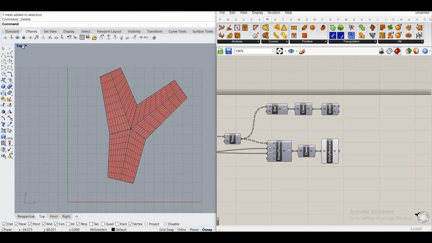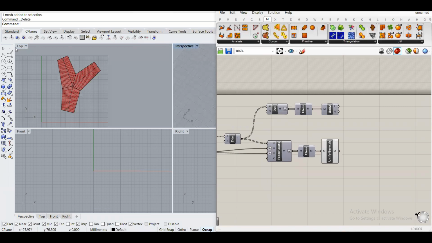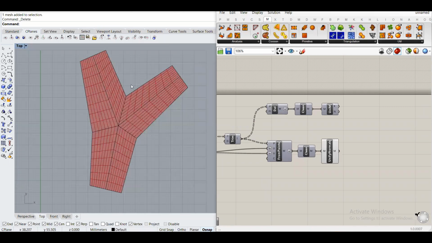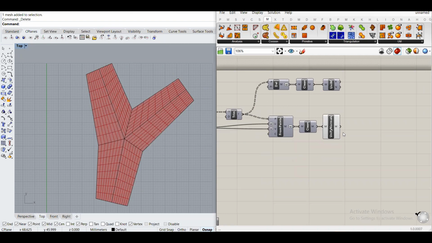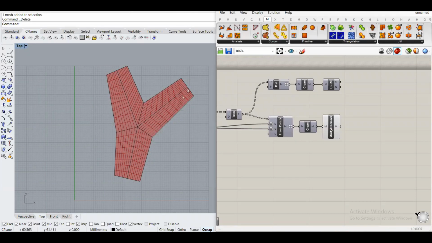So let's continue. Now we have a clean mesh, which we can use in any way we want. And in this case, we're going to be creating a dome shape. And for that, we will be using Grasshopper, right? For that, Kangaroo. Well, Grasshopper as well, but Kangaroo mostly.